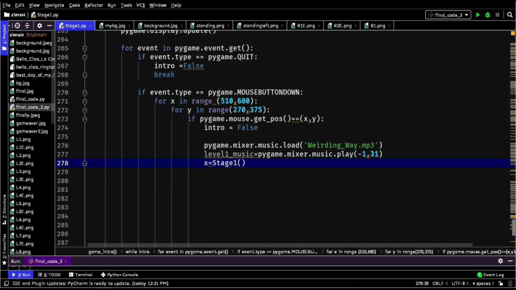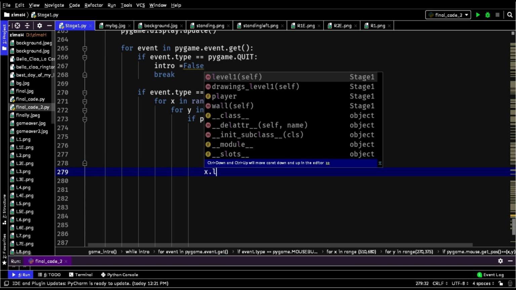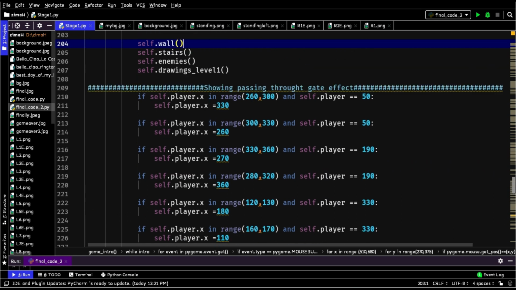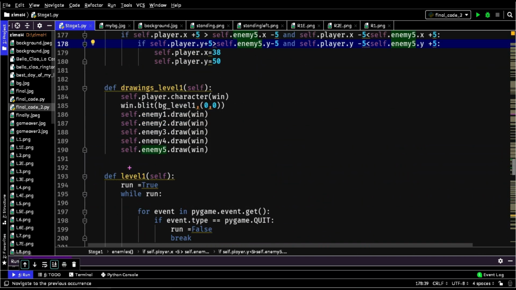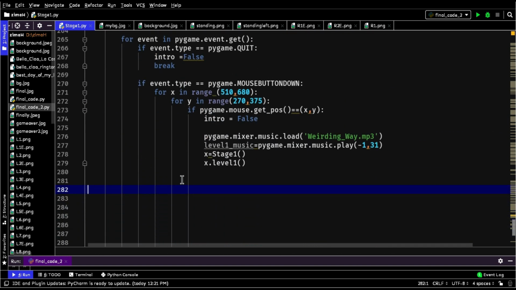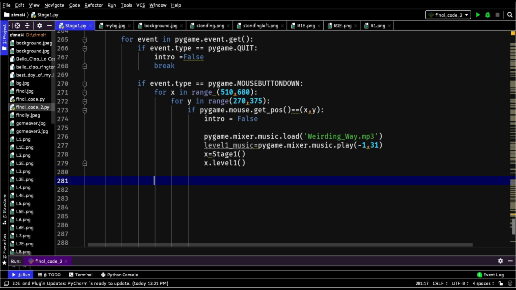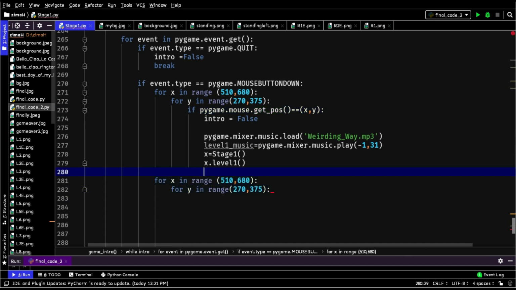In the game intro method, after the music is loaded, we will create an object of the Stage 1 class and call its method, Level 1. All this happens when the user presses the start button. Similarly, we will do the same thing for the quit button on the intro screen.